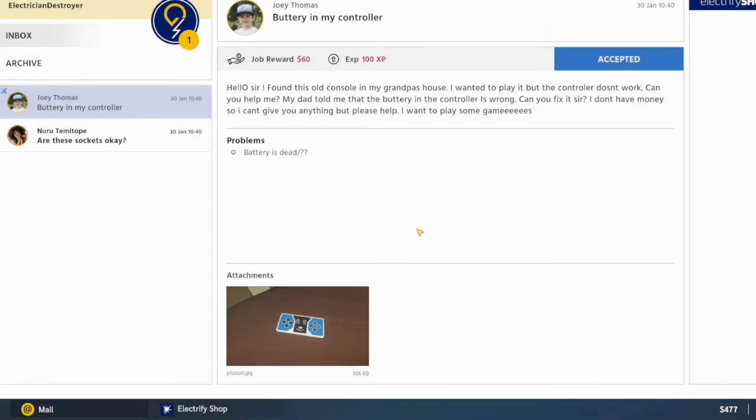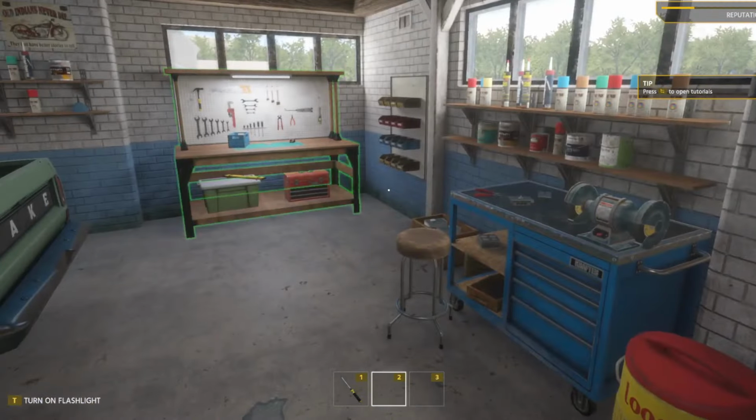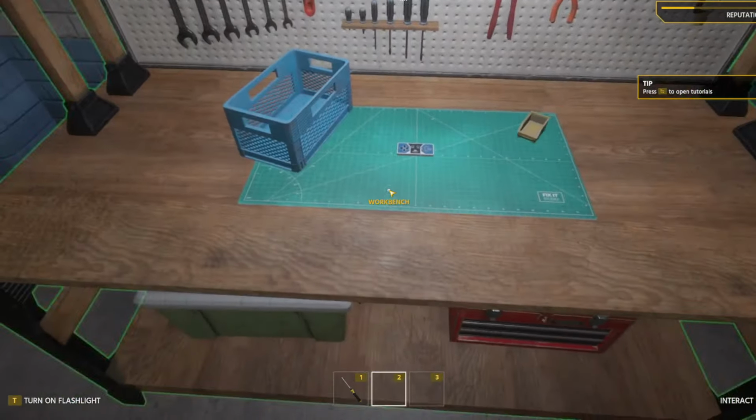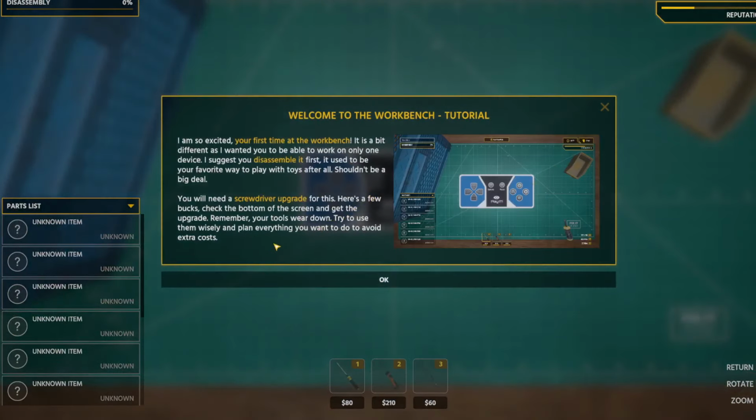Sure. Let's do that. Over here at the workbench. Welcome to the workbench. I am so excited. Your first time at the workbench.